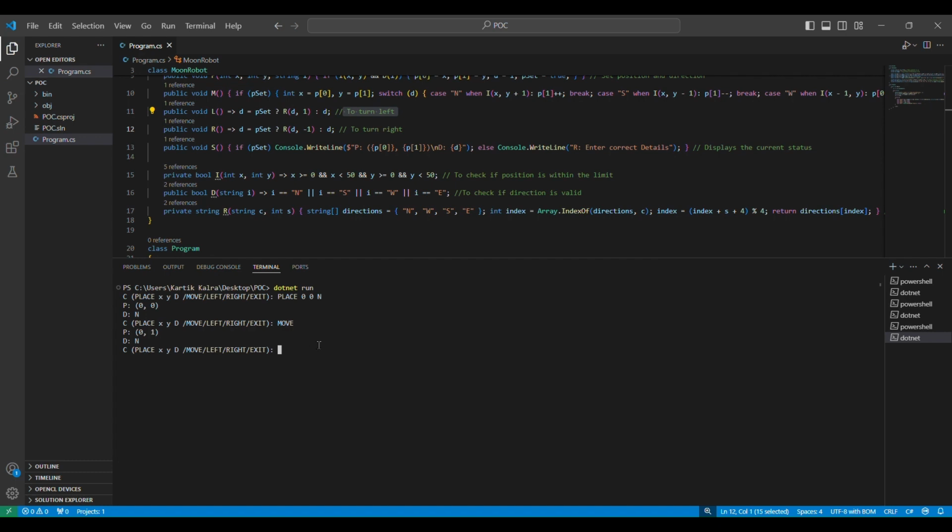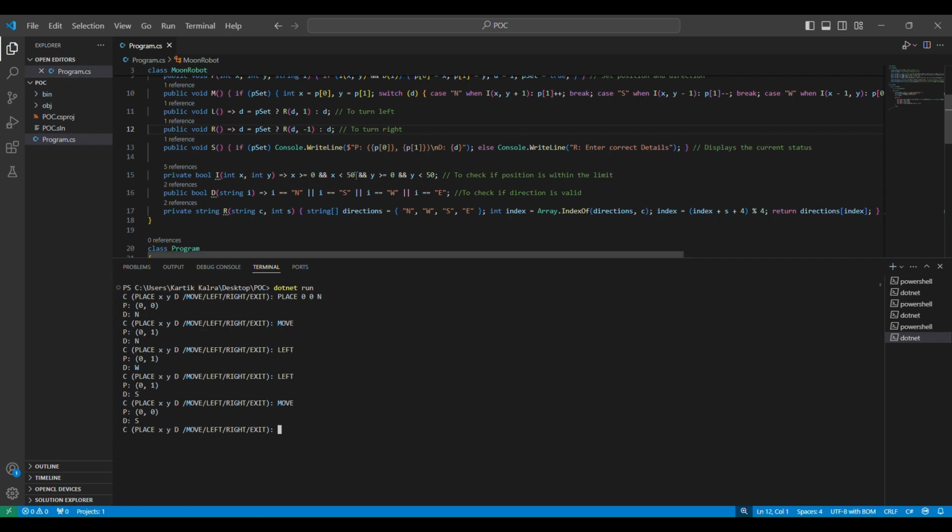So let's try to rotate it anti-clockwise and then move it. So we'll be typing left 2 times, left and left. Now let's try to move it. Now as you can see, the coordinates are again 0, 0. As the robot moved 180 degrees and it rotated the robot. So as we can see, the direction will be -1. So the coordinates are 0, 0 and in the south direction, which is the opposite of north direction.